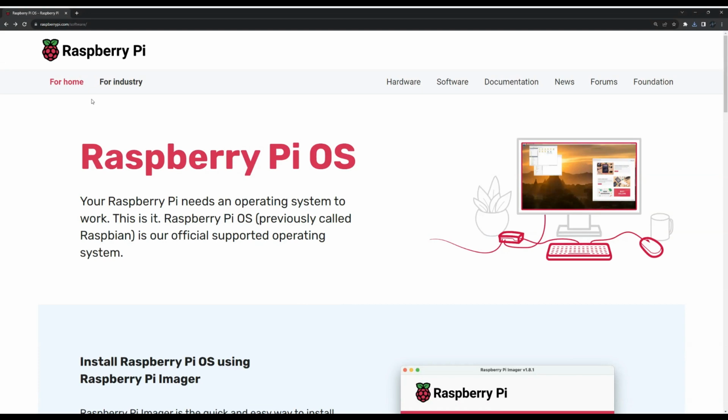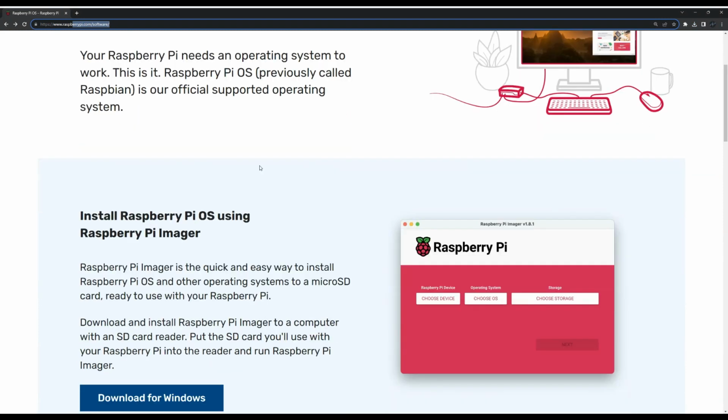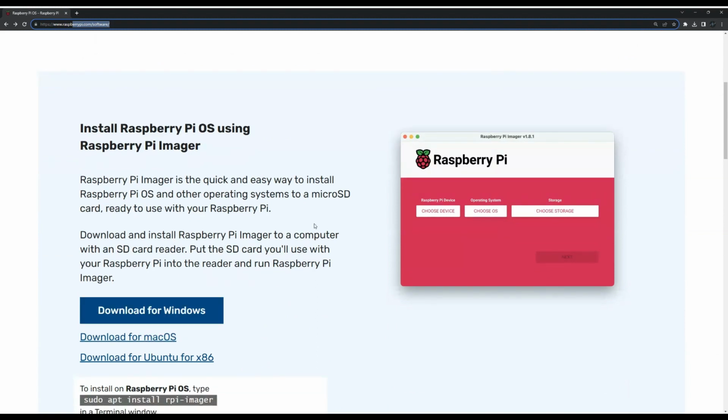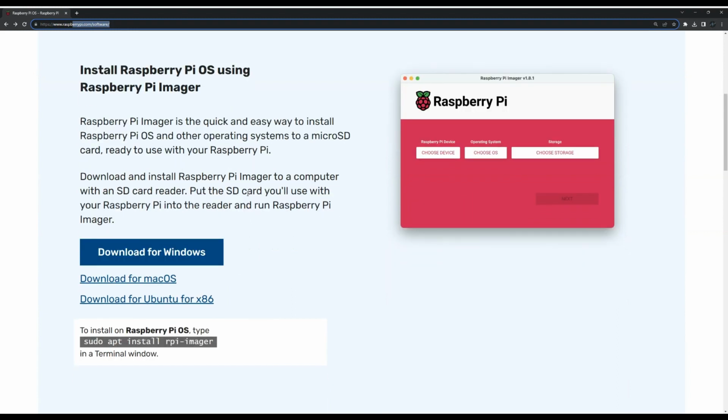Let me show you how you can image your Raspberry Pi. First, you go to raspberrypi.com/software. Of course, I will leave the link in the description of this video. Down here, the first thing you need to do is to download the Raspberry Pi Imager. This is a software that you're going to use to put the image on the micro SD card.